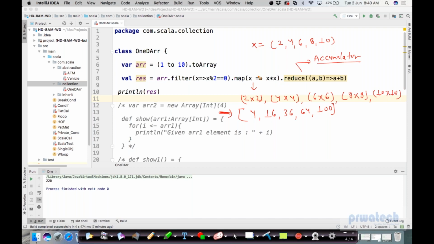So after using this dot, this answer will be carried forward to reduce, and reduce will do a is equal to 4, the first value, just like a Fibonacci, and b value is 16. A is 4, b is 16. It will start from here. When you add this a and b, you're getting a new result, which is 20. 16 plus 4.